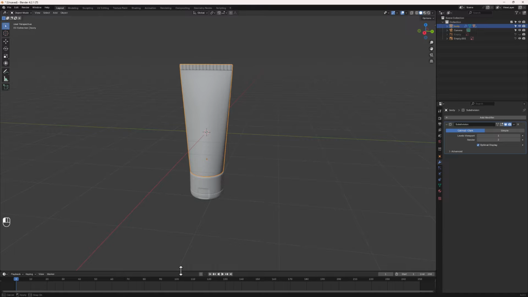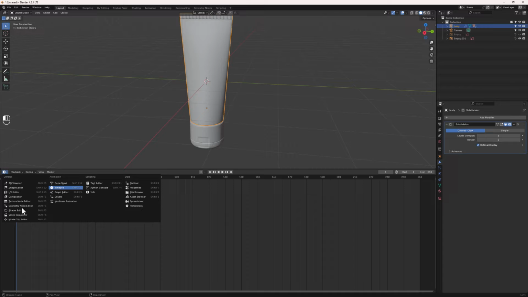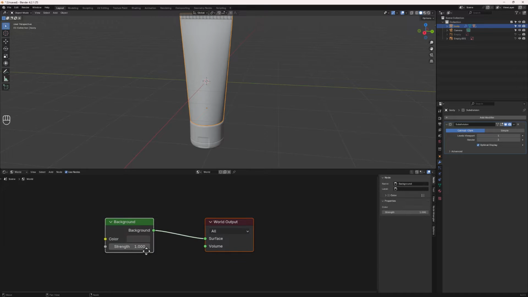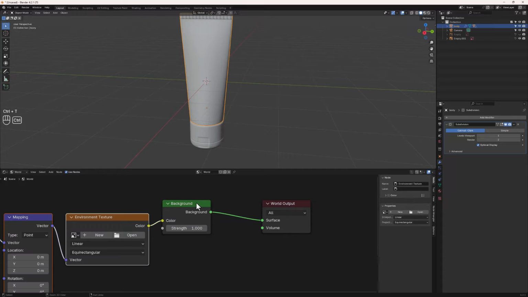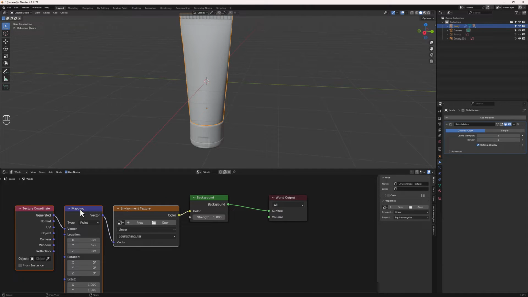So to add in our materials, let's drag this up here, and then let's change this to our shader editor. Change this from object to world, and then let's add in an HDRI into our scene. So let's select the background, and then we hit Control plus T to bring in an environment texture mapping, which is placed into the generated, right?